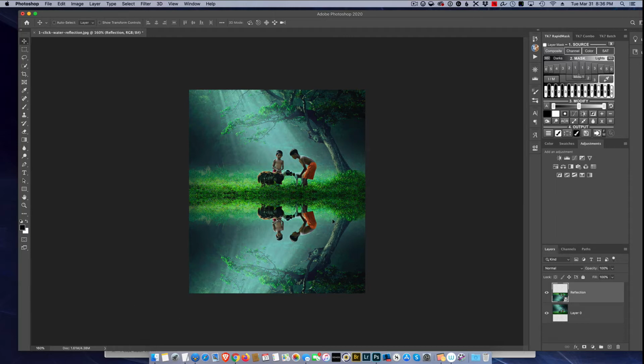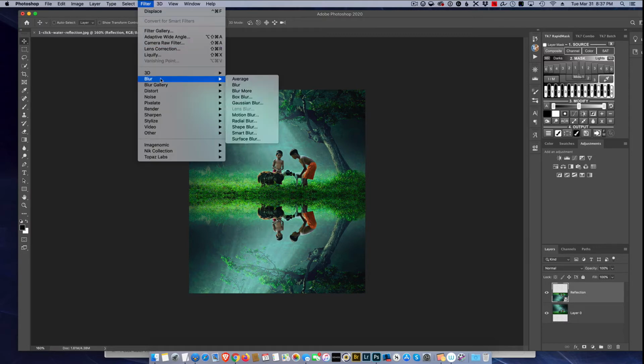Now, rule number one about water is water is not clear when you have reflections in it. It's not as sharp. Right now the reflection we have is as sharp as the top part, and what we want to do is blur that. So on the reflection layer, we're going to go up to filter and blur, and then go to motion blur.